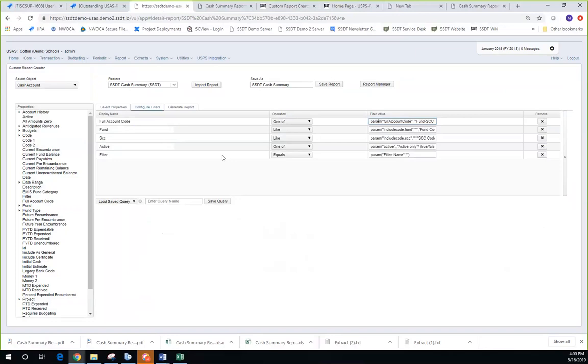And by all means, start with a template report. Don't start from scratch. Go to a template report first and see what they have. What you'll find yourself doing is a lot of copy and pasting it to other reports.